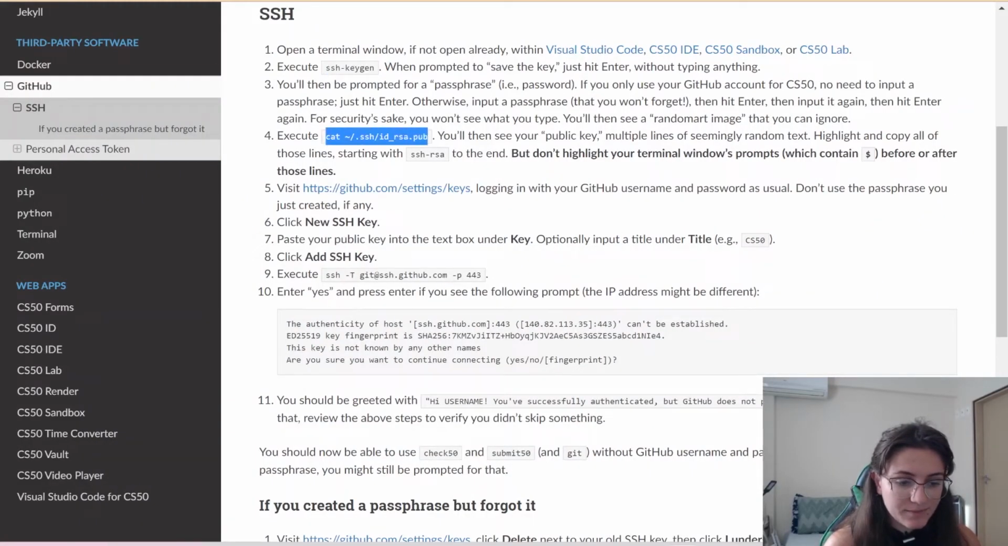Execute that. You will see your public key, multiple lines of seemingly random text. Highlight and copy all of those lines starting with ssh to the end. But don't highlight your terminal window prompts which contain the $ sign before or after.